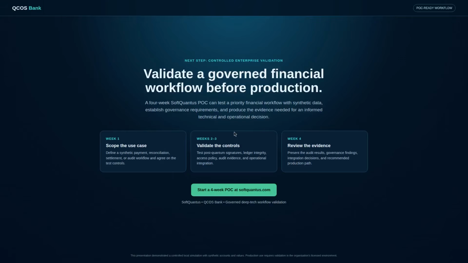The next step is a 4-week SoftQuantus proof of concept. Choose a priority financial workflow. Validate the safeguards with approved synthetic data. Then review the technical evidence needed for an informed deployment decision.